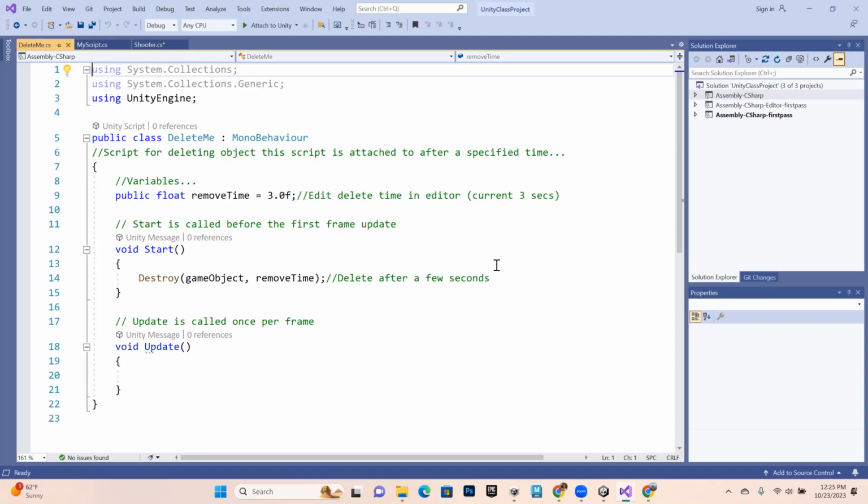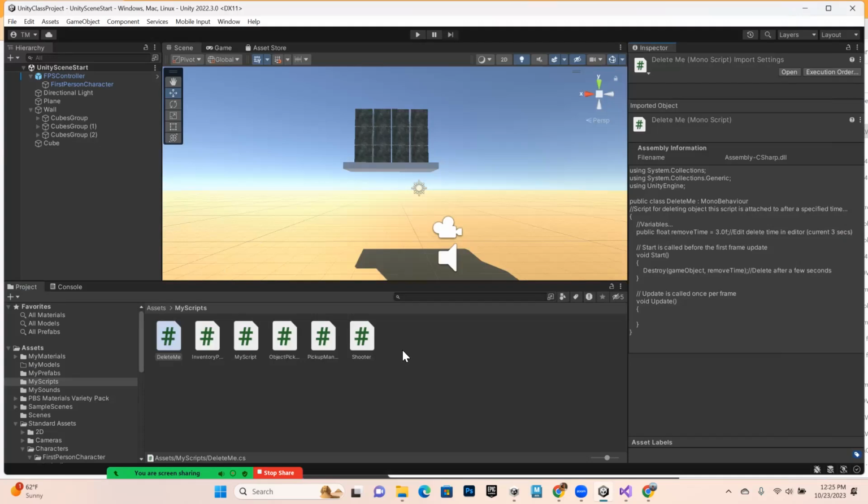And so if you do this lowercase game object like that, there's no variable for that. It knows that that is the object that this script is on. And then remove time is the variable that I'm declaring up there. Semicolon to end that line. And the reason it's in the start is because this goes on the bullet, and when the bullet spawns, that is the start, and in 3 seconds, the bullet will disappear. It'll be destroyed.